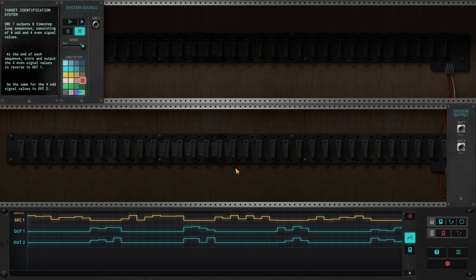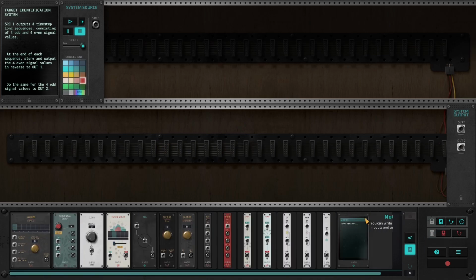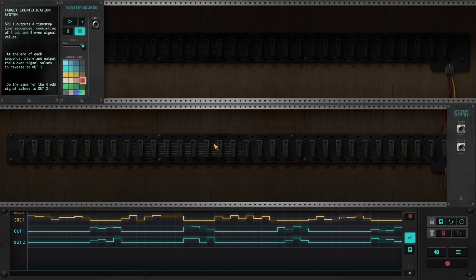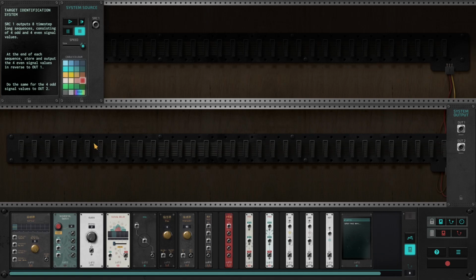Source 1 outputs 8 time-step-long sequences consisting of 4 odd and 4 even signal values. At the end of each sequence, store and output the 4 even signal values to out 1, and the same for the 4 odd signal values. Okay. Seems similar-ish to the previous one. But with the additional step of we need to determine odd and even.